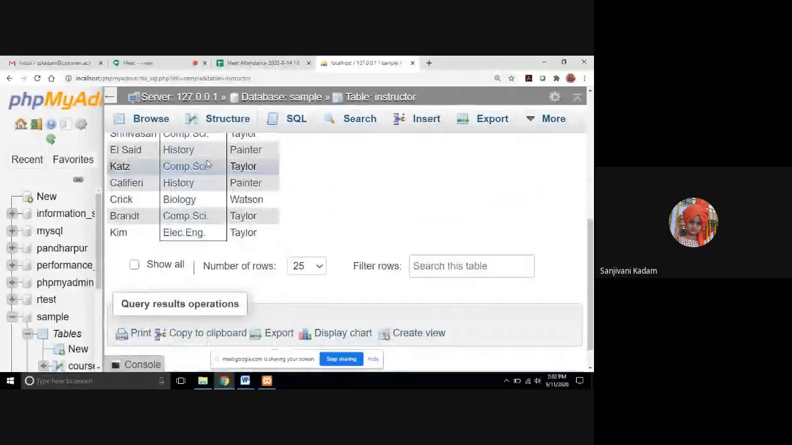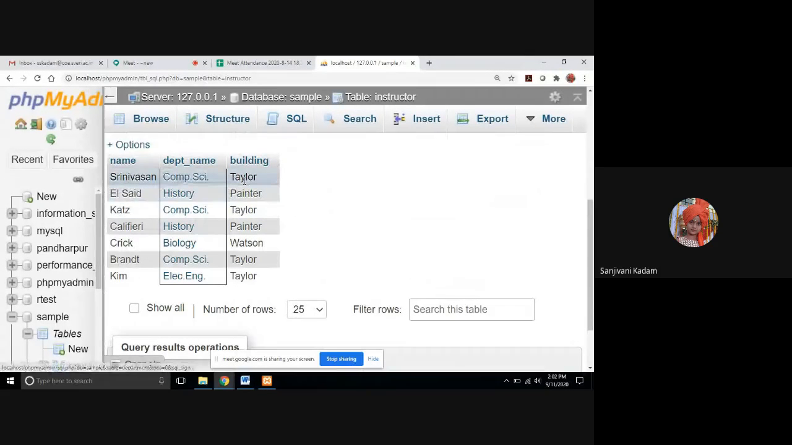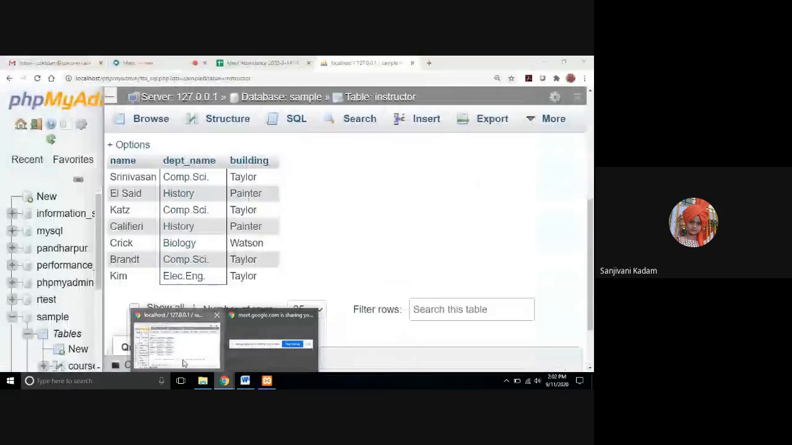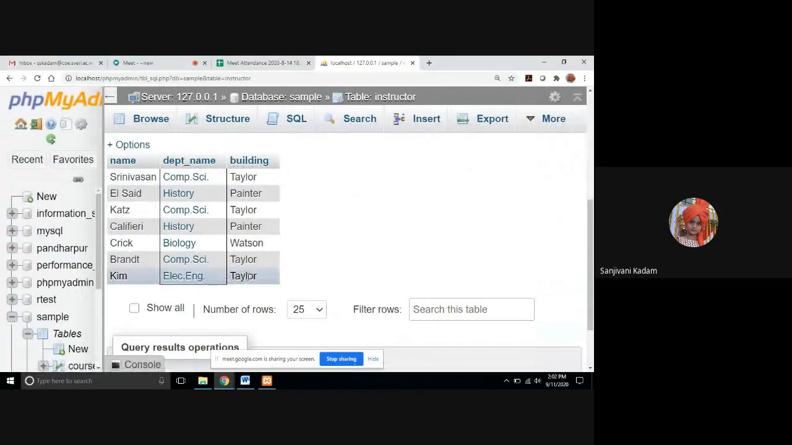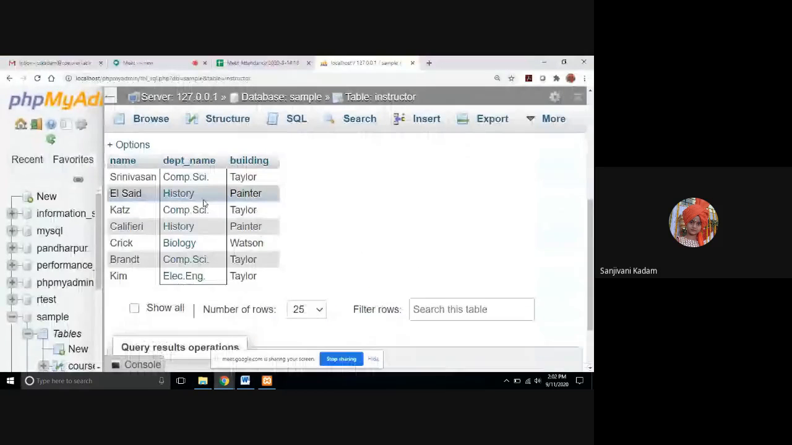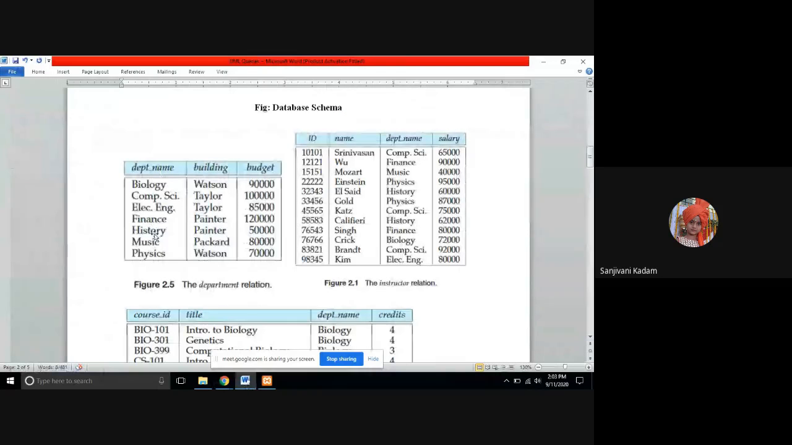Yes, we come to know that Srinivasan belongs to computer science, and the computer science building is Taylor. We can check here. Yes, computer science is in the Taylor building. Electrical engineering is in Taylor, history is in Painter, and music is in Packard. Let us see whether we get the output in the same way. Yes, electrical engineering is in Taylor. Biology is in Watson. The biology department is also in the Watson building. History is in the Painter building.